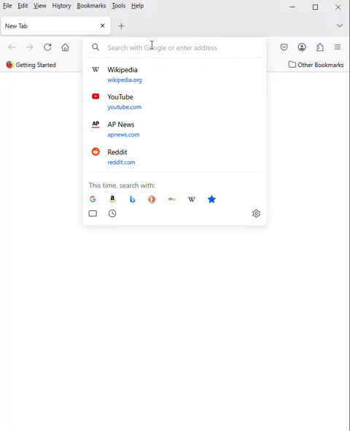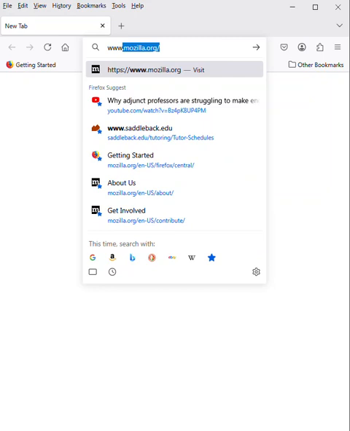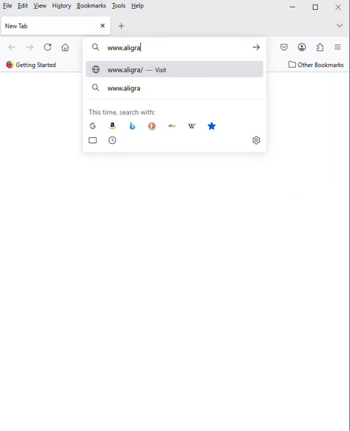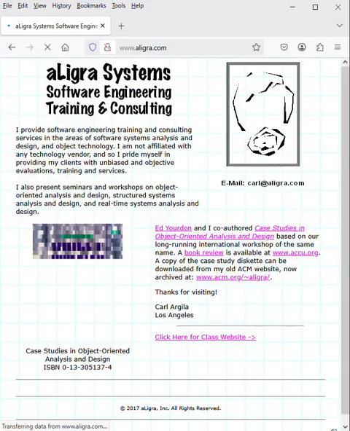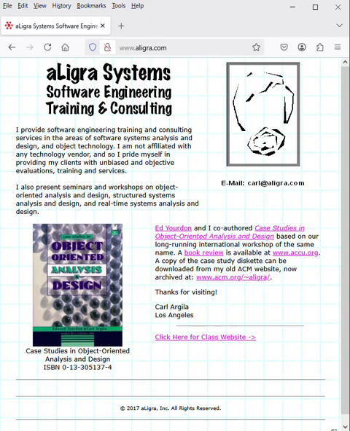So I brought up my Firefox window. Firefox is the standard browser that we use in CS1A. Please use Firefox. I'm going to click over here and navigate to www.aligra.com, and that will pull up the home page of my business website. And in the lower right-hand column, there's a link that says click here for class website.